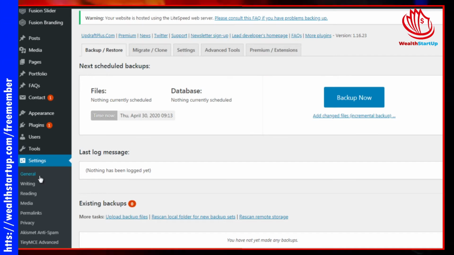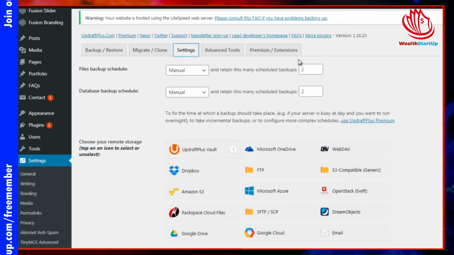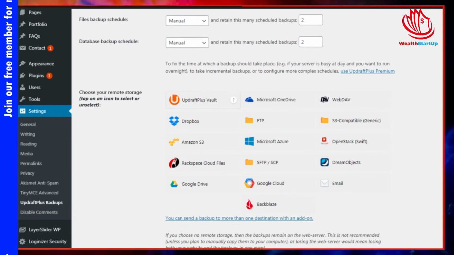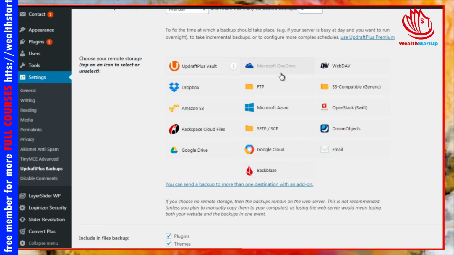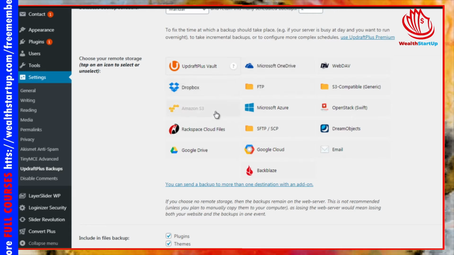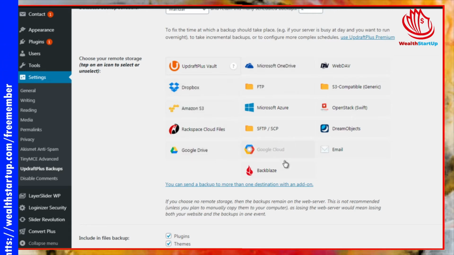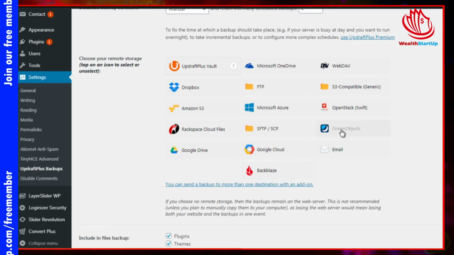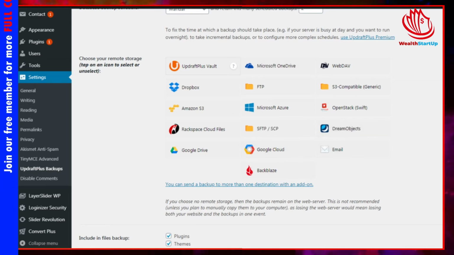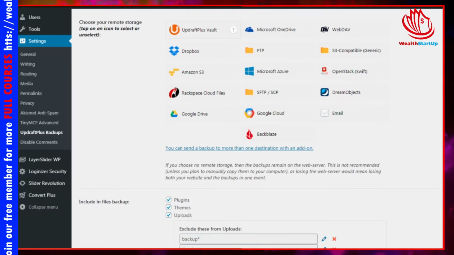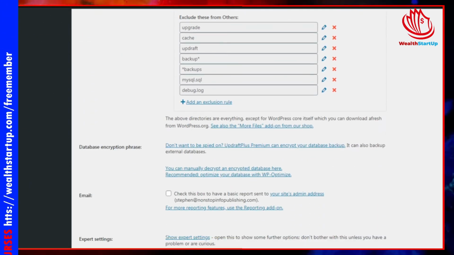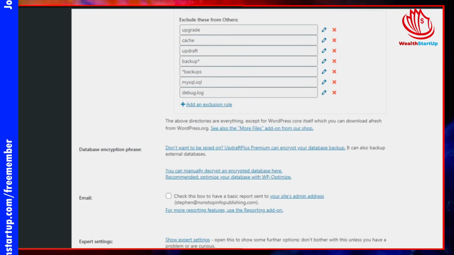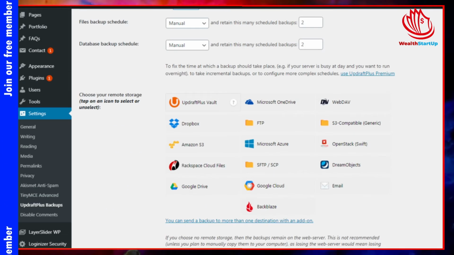So what you want to do is go to settings, and you're going to need to connect a remote server or storage base. So we've got FTP, Dropbox, Amazon S3, Google Drive, Google Cloud, Backblaze, email, and all these other different storage servers that you can back up to. So you can see kind of an idea of the different places that you can back up to.